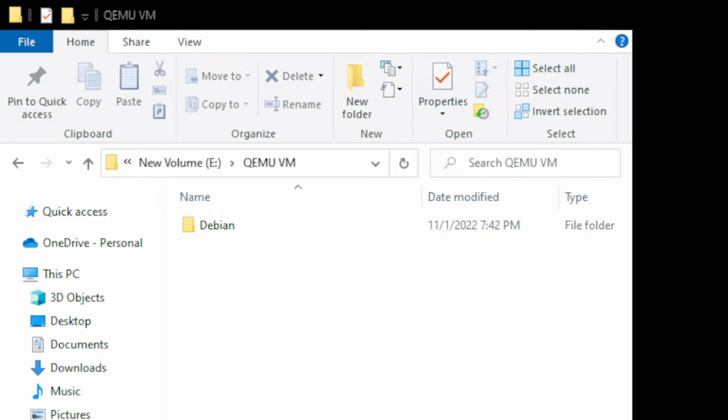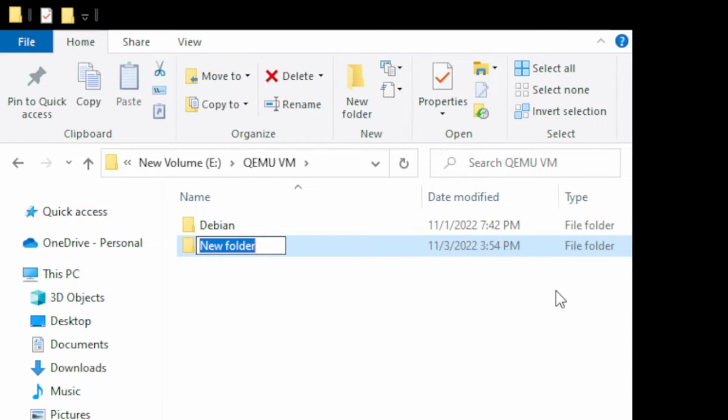To start with, select any drive as long as it has enough space for this tutorial. For this example, I'll be going to create a folder and I'm going to name this demo.